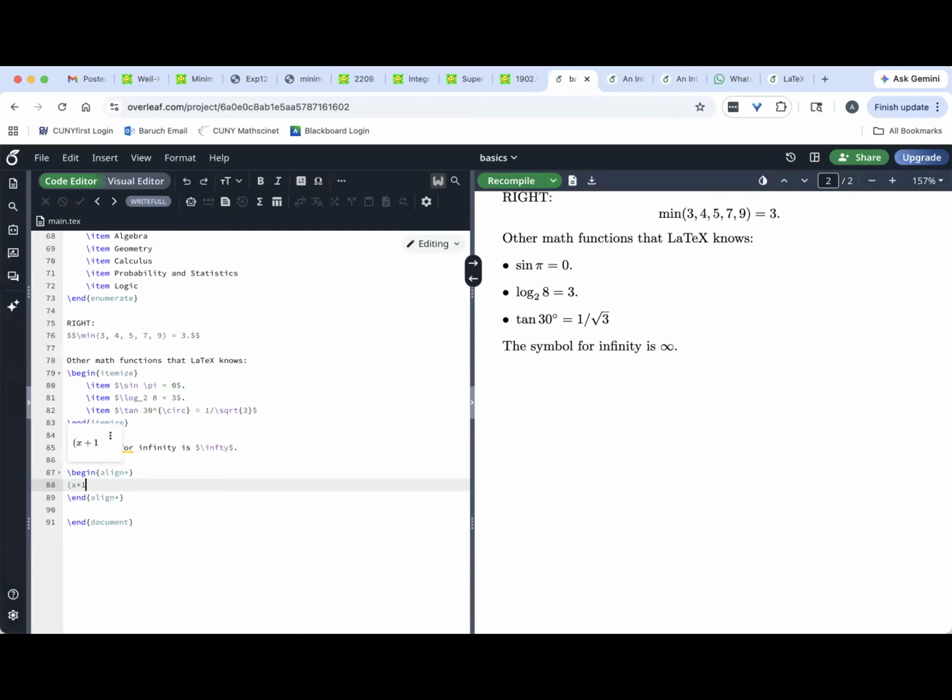So we'll have (x plus 1) cubed. Now I'm going to put ampersand equals. That aligns this. This is equal to (x plus 1) times (x plus 1) times (x plus 1). And then double backslash finishes the line. Now I can write ampersand equals, that's the same as (x plus 1) times (x squared plus 2x plus 1). New line, same thing, double backslash. And lastly, this is equal to x cubed plus 3x squared plus 3x plus 1.